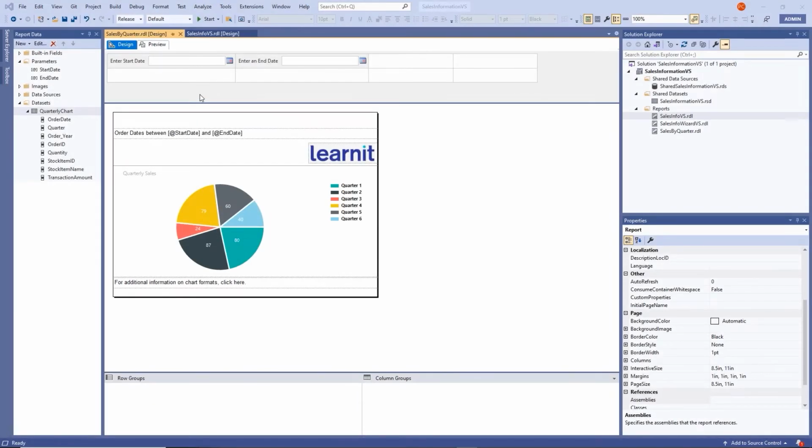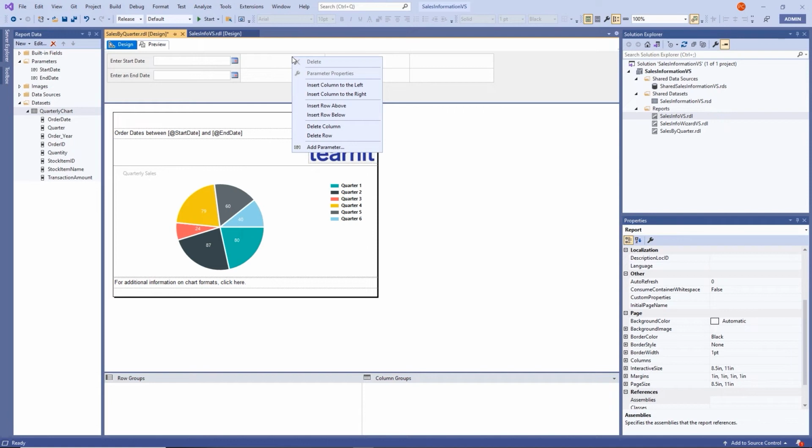We're going to take a moment to reorganize our parameters pane. It has 4 columns and 2 rows. It starts out that way, and we don't need 4 columns. We just need 1. So I'm going to click and hold on the enter end date parameter and drag and drop it underneath enter start date. Then I'm going to right-click on the empty column to the right and delete the column.